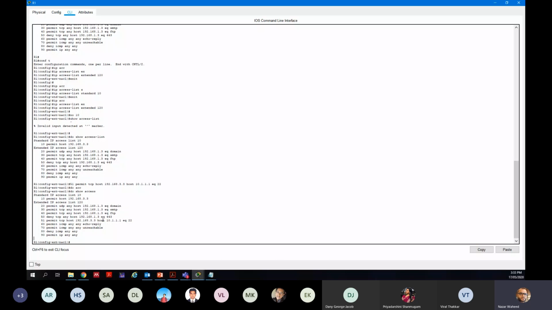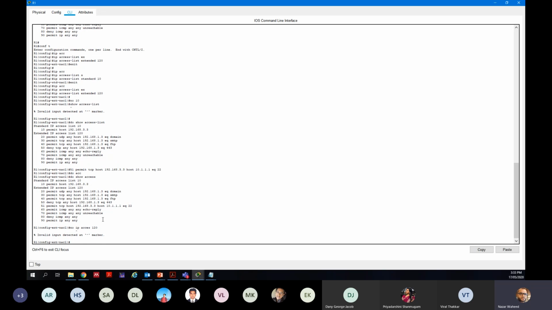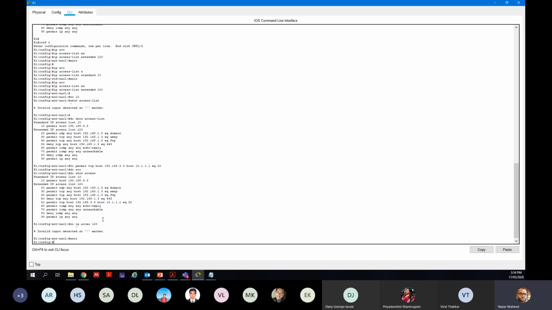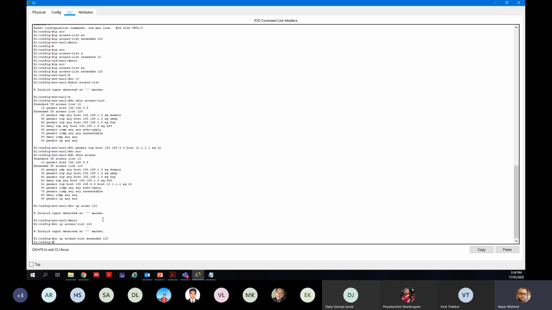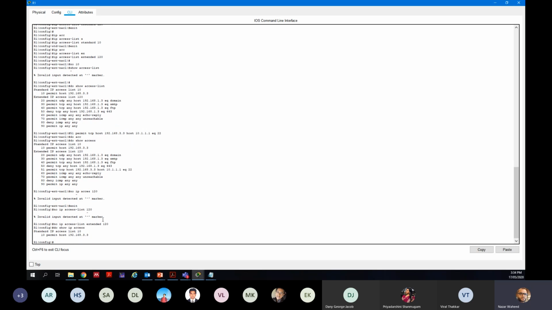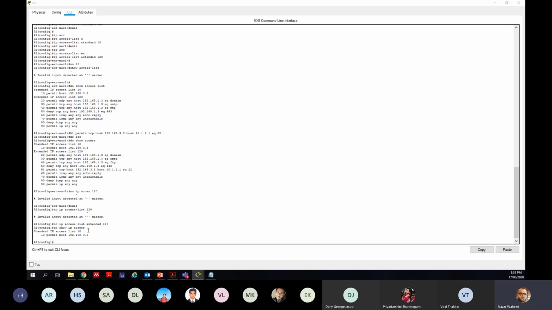How will you do that? No ip access-list, right? 120. Okay, maybe not at the right place, right? So no ip access-list 120. This is where you can do that. Oh, sorry, it is extended, right? There you go. Now, if you look at the access list, it should be gone. You have only 10 there, you see? 120 is altogether gone. And then, of course, you can come back and copy.